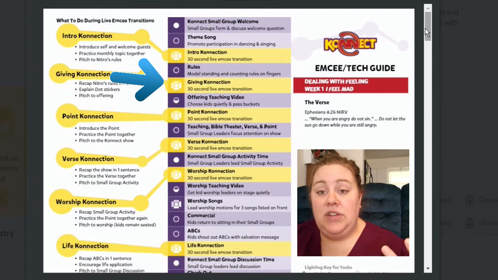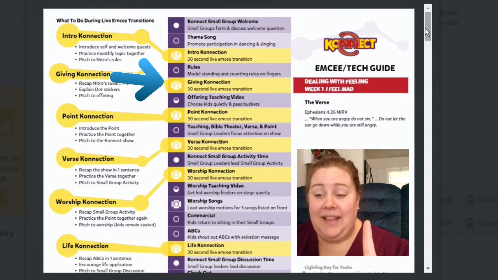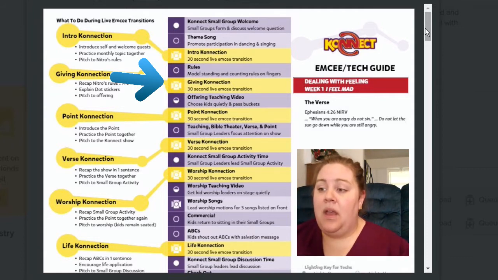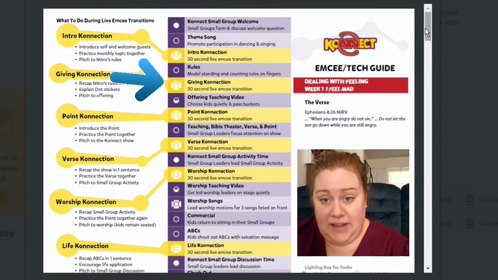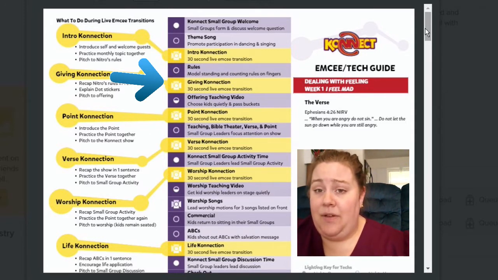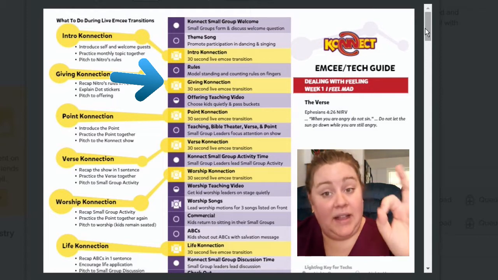So the MC is going to recap Nitro's rules really quickly. For me, I have found that it's best if I hold up my finger and ask the kids to tell me what the rule was. It's not for me to tell them the rule. They know the rules. Ask them to tell you what they are. So get the kids to recap the rules for you, and then you're going to explain your dot stickers. We'll have a poster board at the front for you, or some kind of flip poster board is what my plan is, and you'll have dot stickers.